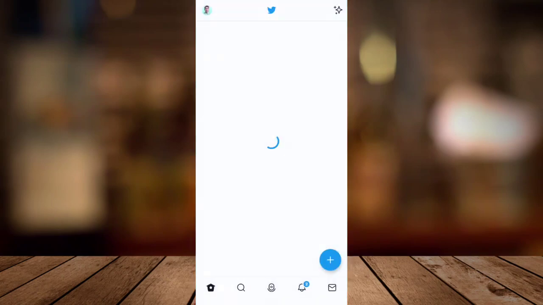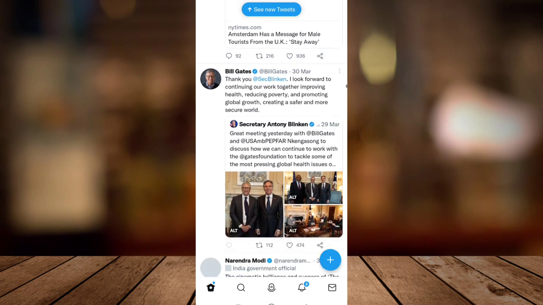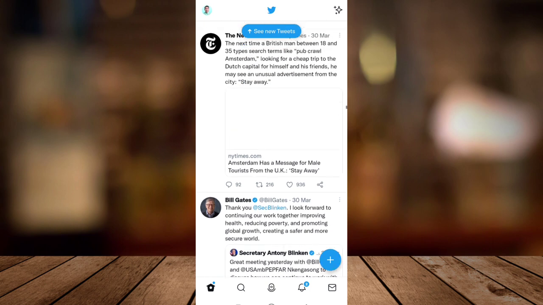Welcome to Fast Fix. Today, I will show you how to change your Twitter settings to see sensitive content. So first, go ahead to your Twitter app as you can see on your screen.